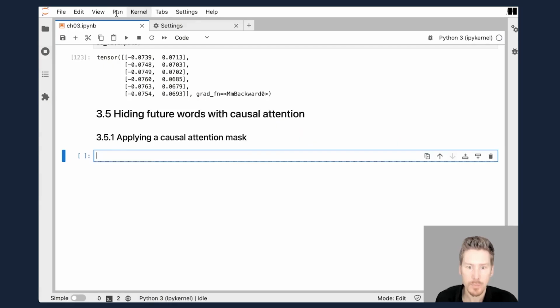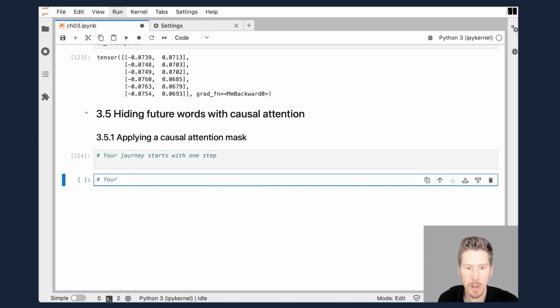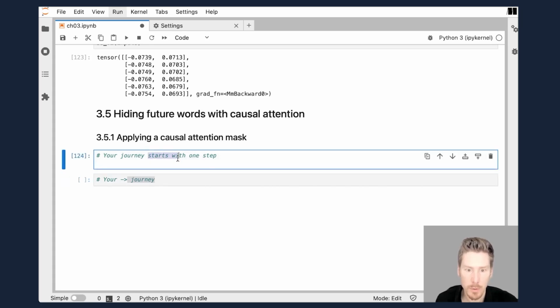And maybe to make this a bit simpler to follow, let me type this here. Your journey starts with one step. So when we have input text like this, like I explained earlier in chapter 2, we want to train the LLM to generate one token at a time. So the first token it might see is your, and then it's supposed to generate journey, right? And when it's supposed to generate journey, it's not supposed to see those tokens yet. So they should be hidden.